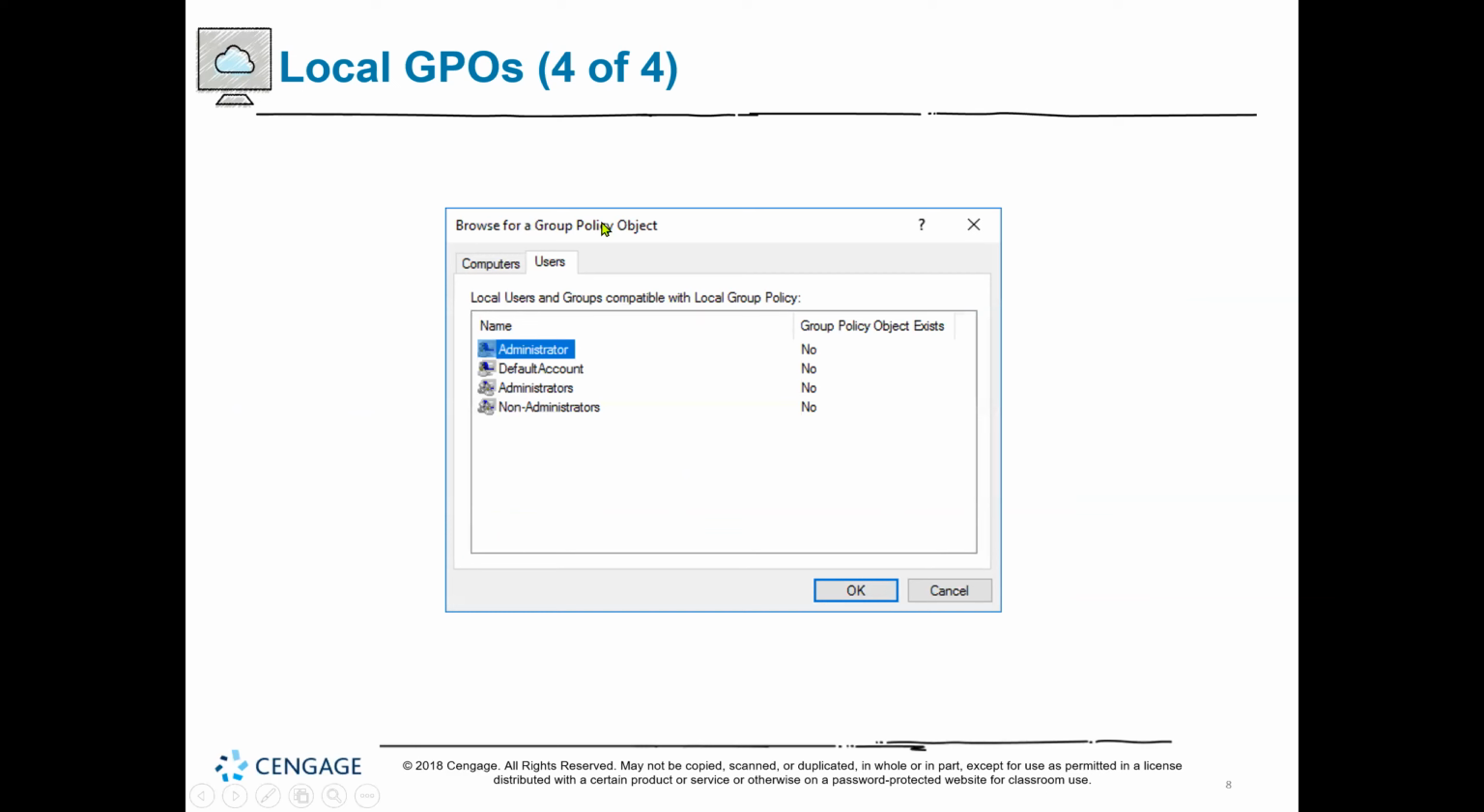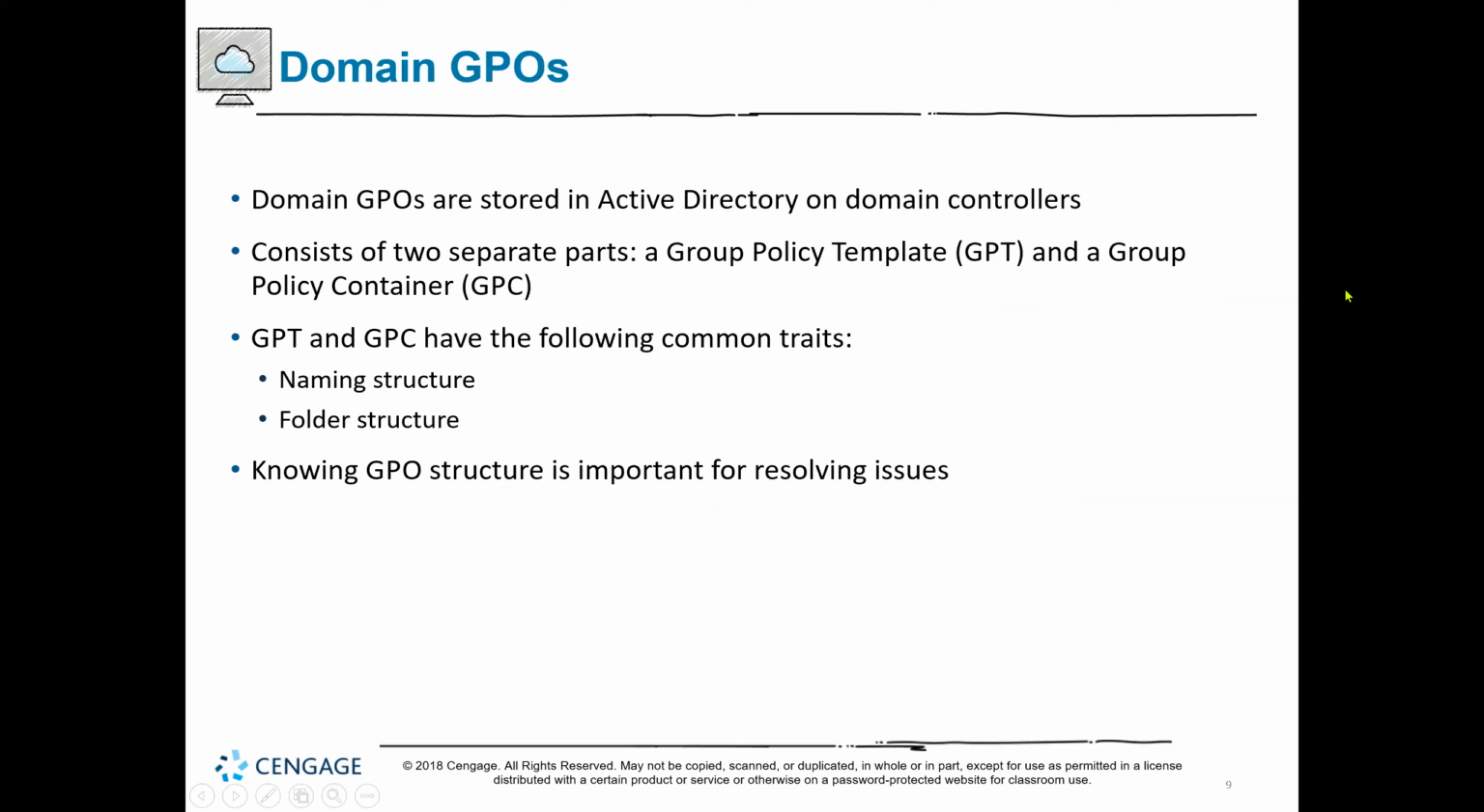All right, so here's your browse for a group policy object that you can see. Domain GPOs. Okay, domain GPOs are stored in Active Directory or on a domain controller. They consist of two separate parts: a group policy template and a group policy container. GPT and GPC have the following common traits: naming structure and folder structure. Knowing GPO structure is important for resolving issues.